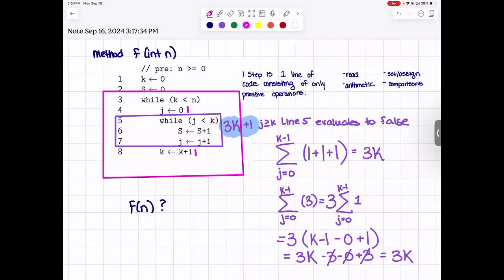So from line 1, we know that we're starting k at 0, and when line 3 is reached for that first time, we know that k is 0, and from line 8, we know that k is counting up by 1 each time. So thank goodness, this is relatively straightforward as well. So what are we going to do? I'm just going to give myself some space here.